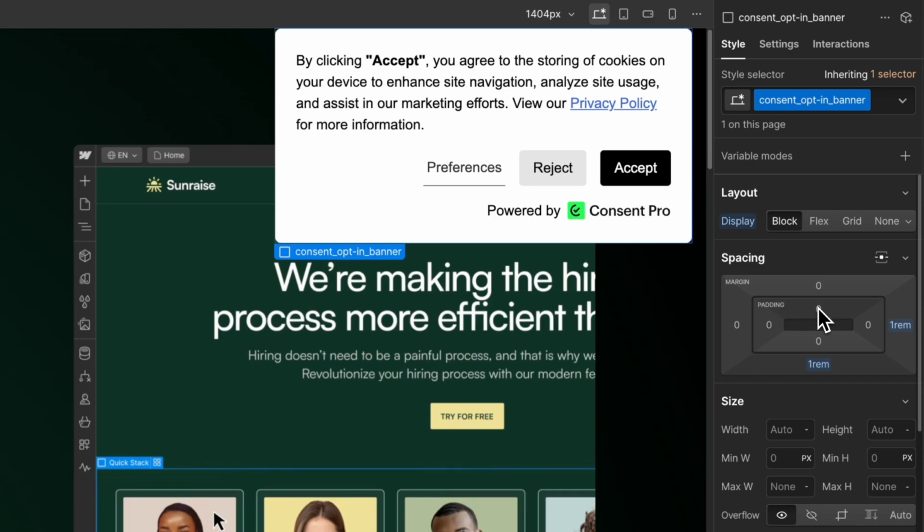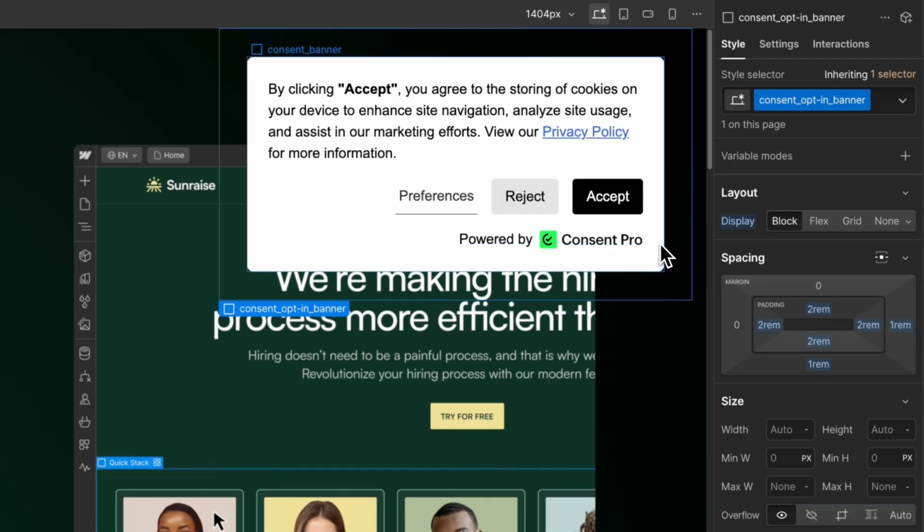Don't use tools that don't understand Webflow. Work with tools built for Webflow.